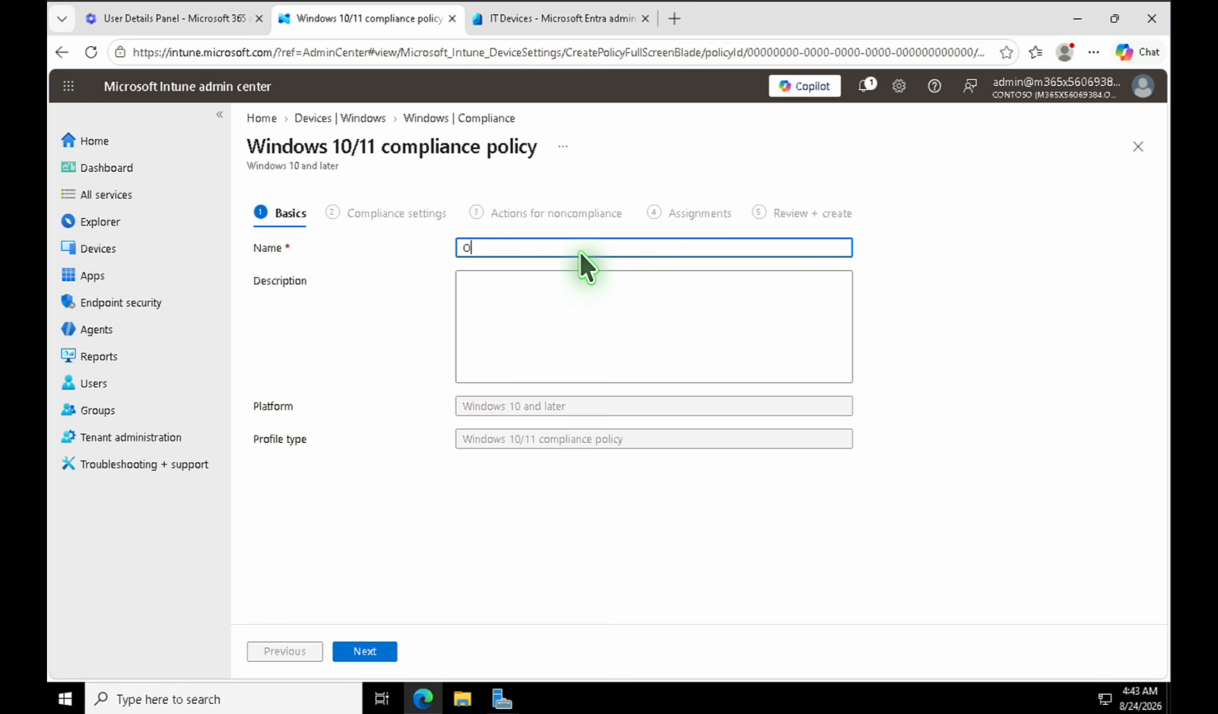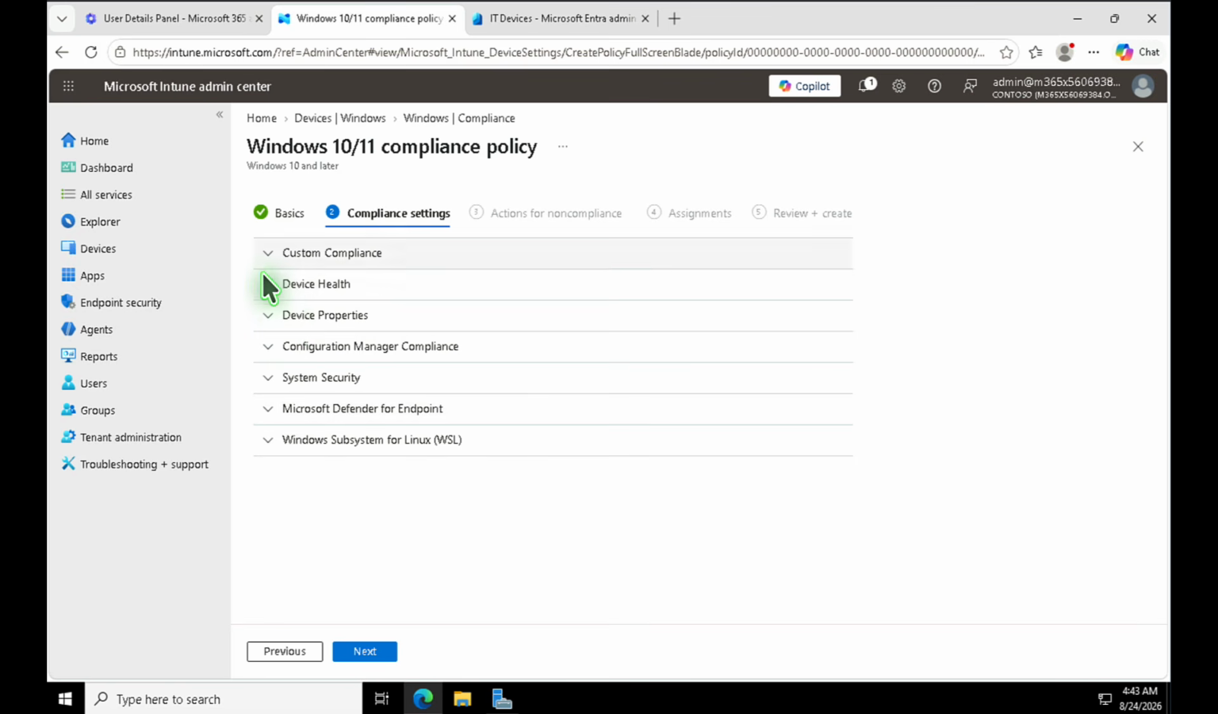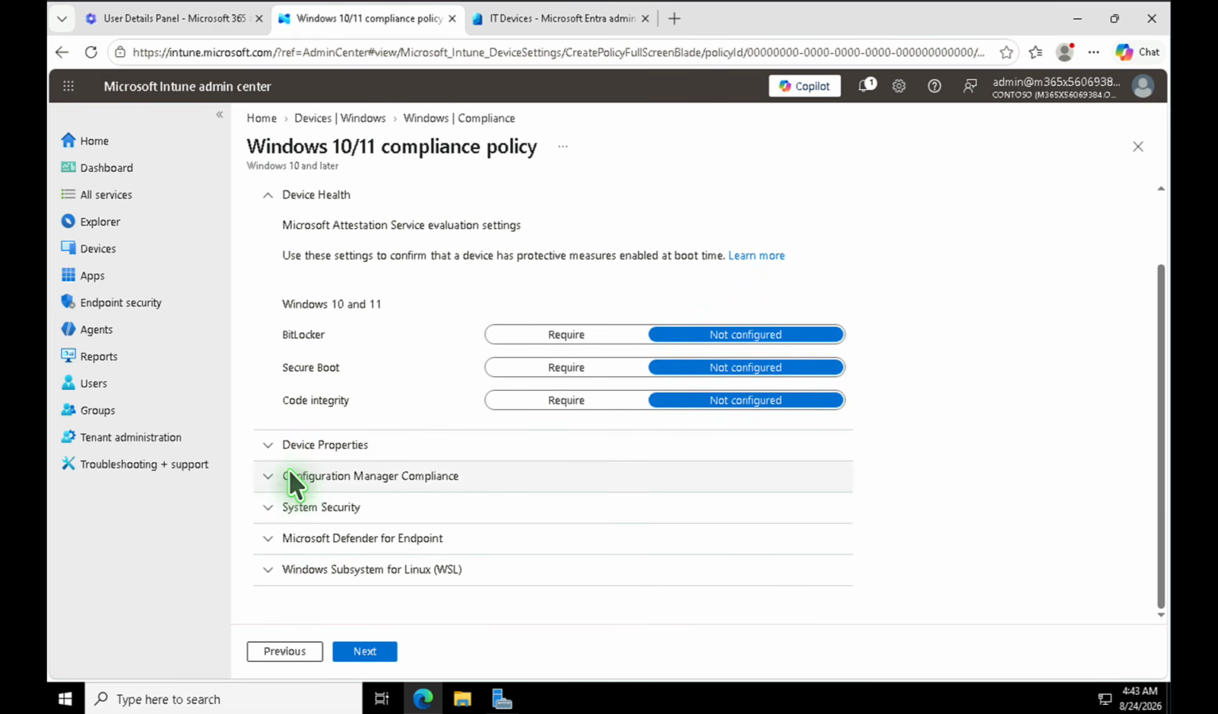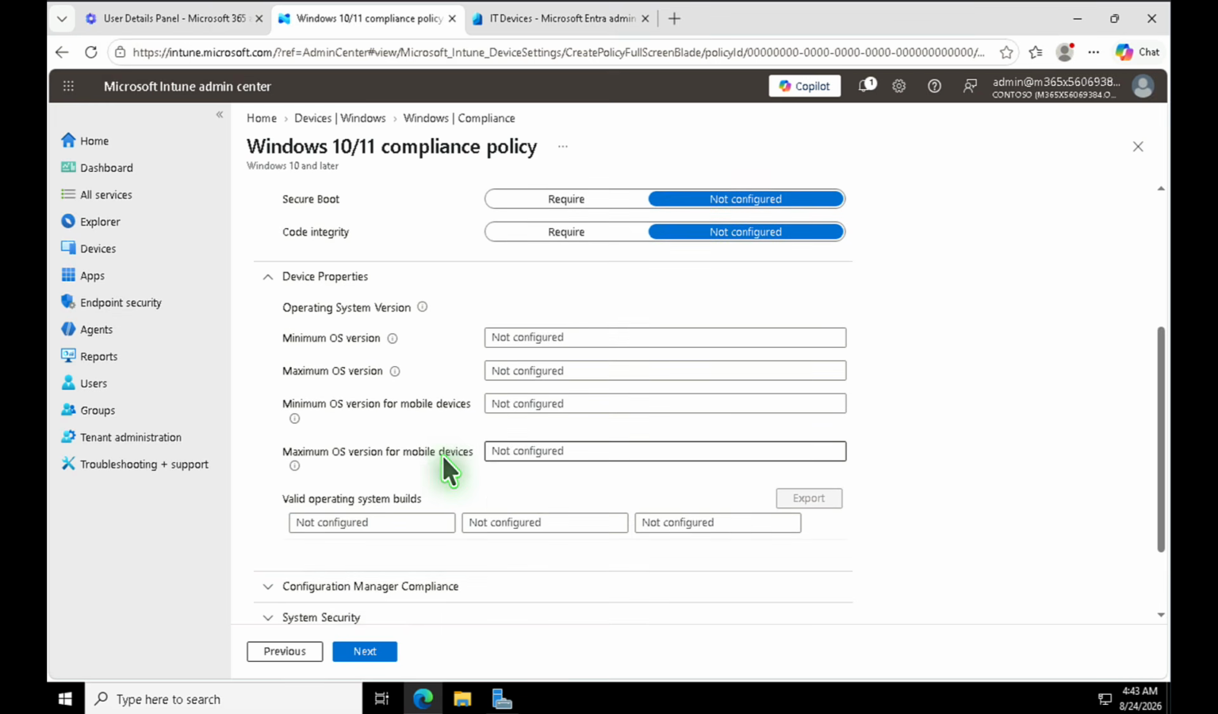First thing, of course, give it a name. So again, I'm just going to call it OSL number 2. Or comp for compliance. Again, you can put in a description. And again, you can see you've got things like device health, device properties, configuration properties, and so on. So, for example, you can enforce things like BitLocker. You can enforce secure boot on Windows 11. You can enforce things like data integrity. You can set the minimum, the maximum OS version and build numbers.